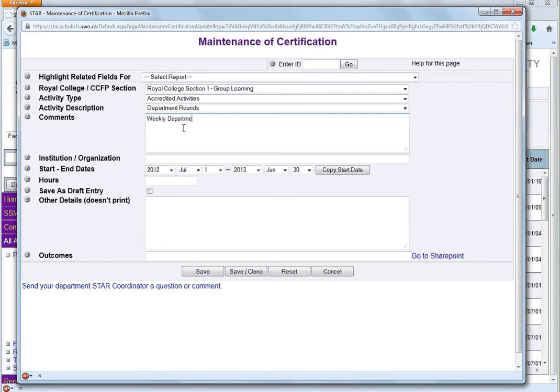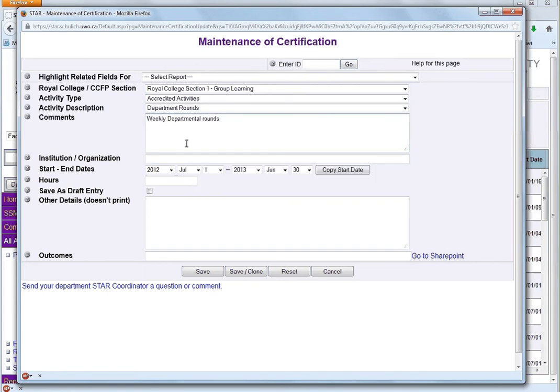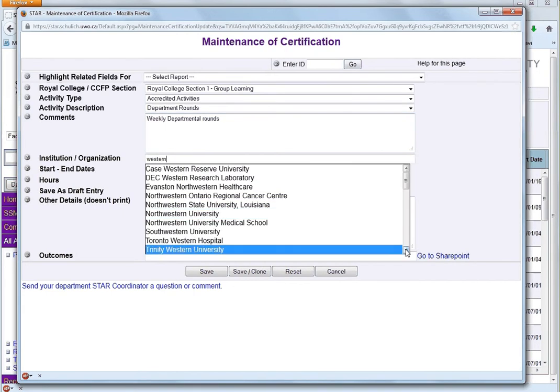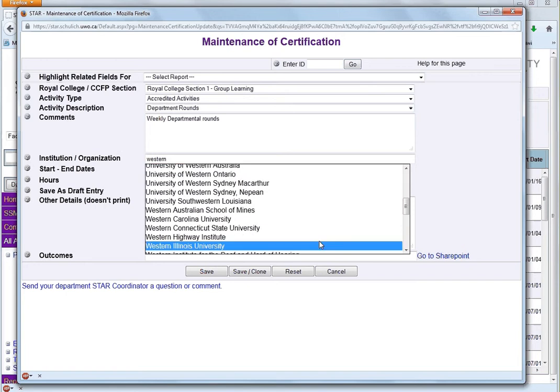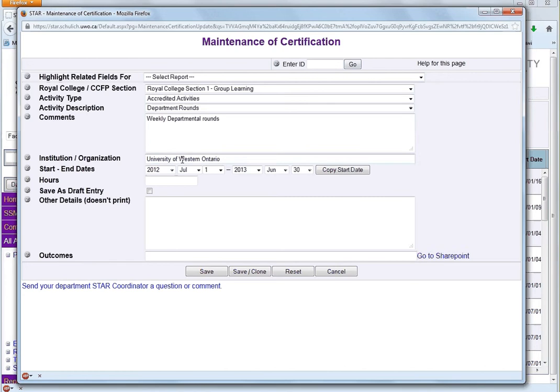Weekly departmental rounds would be my version of what kind of thing we did. We're probably going to record this as a Western activity because it was organized through Schulich and through Western. So we type the word Western and let the system filter on the information for Western. We're able to find Western Ontario. Now we're at the point where we can enter the start and end dates.